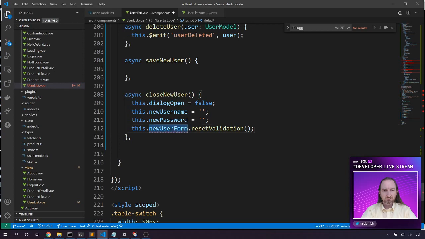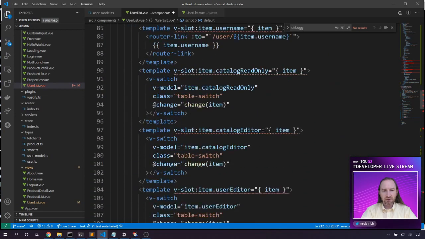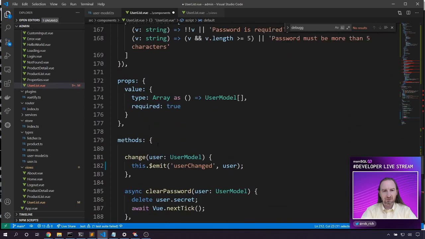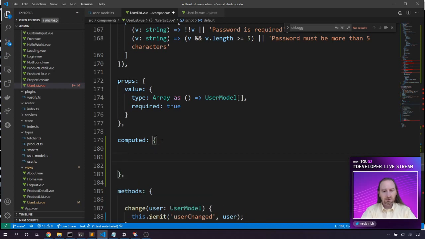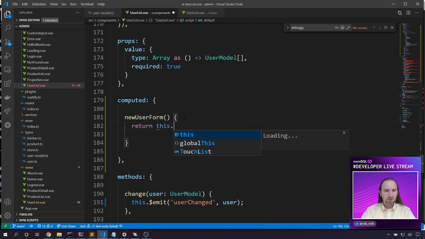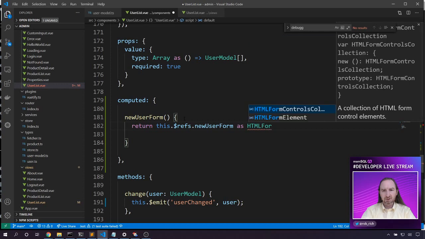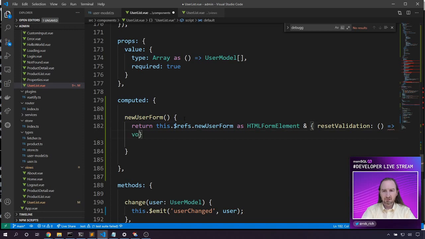So it won't be red squiggly. New user form. Well, here we created the refs to say that this was a new user form, but this.$refs.newUserForm isn't always great. So here, do we have a computed section? Nope. Okay. Computed. Now here we can say new user form. Now new user form is of type this.$refs.newUserForm as HTMLFormElement. So now it has all the things, and it also has a resetValidation method, which is that.